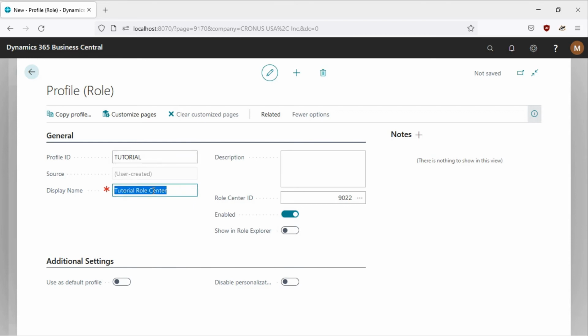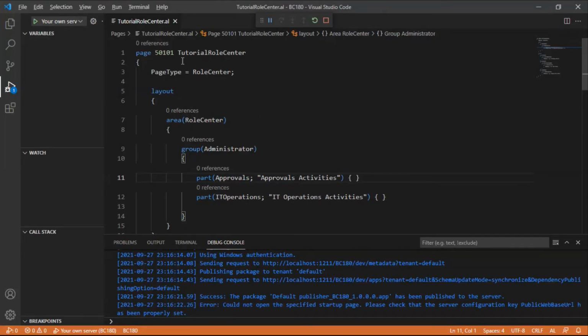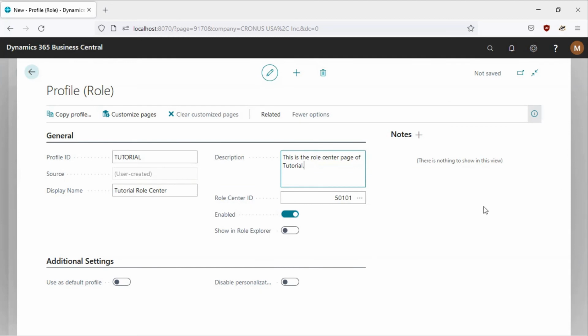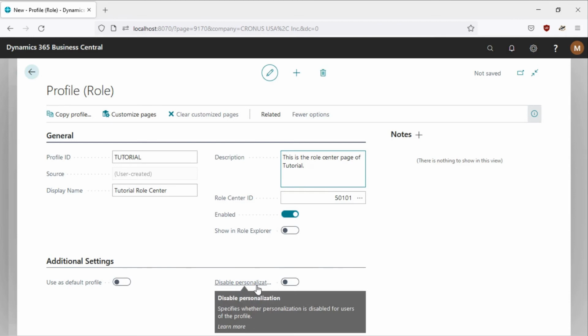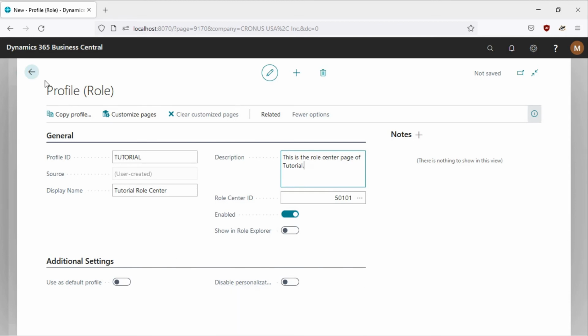And this is the role center page of tutorial. Then finally, we have to specify the ID to be 5011. Since I know it, confirm, yes, 5011. It's enabled. It's not the default, but it's enabled. And then you can specify if you disable personalization for users with such a profile. But for now, we need it like that.